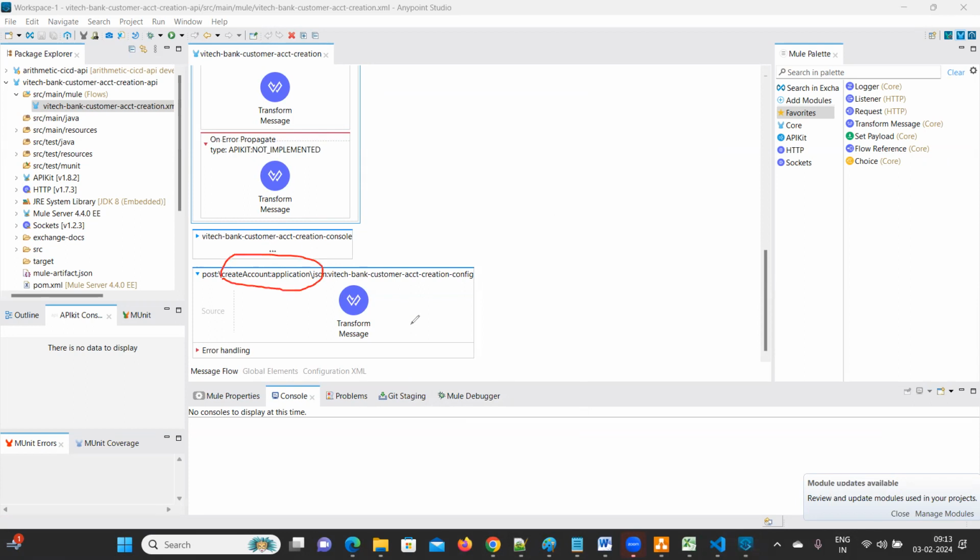See, as of now, we don't have the logic. We only have a Transform Message. So here you need to take the input values and insert into the DB. Here we need to implement the input values.